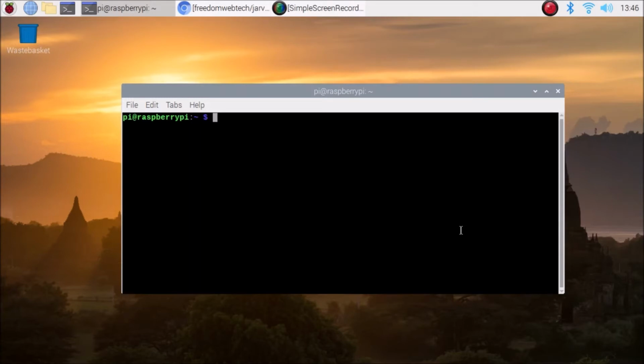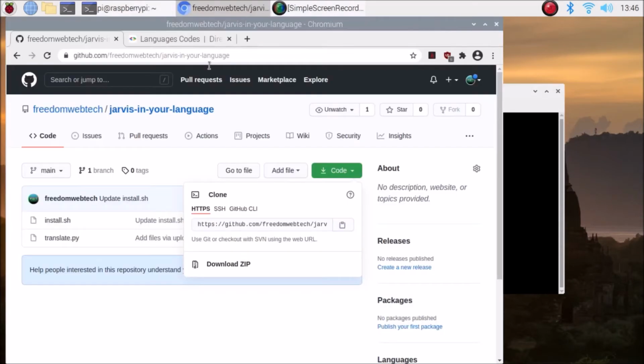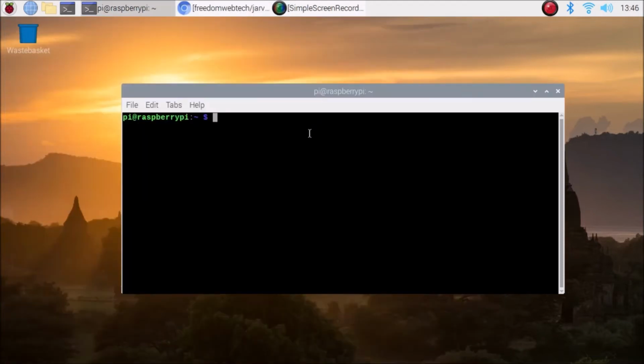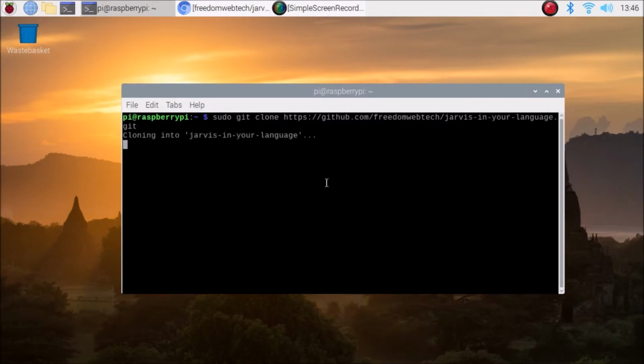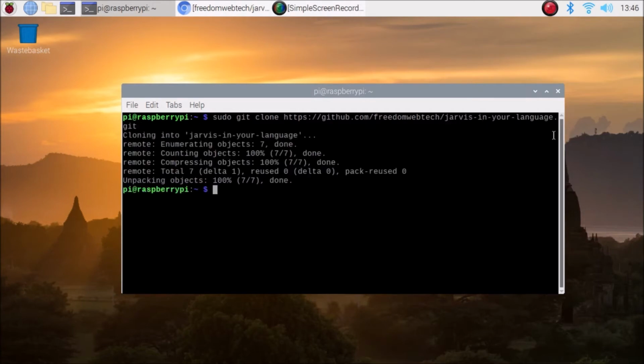So friends, first we need to download the repository. Open the browser. As you can see, Jarvis in your language. This is the folder. Simply click here on code, copy the link, minimize the browser, and run the command sudo git clone and paste that link, and it will download our folder, which is the Jarvis in your language.